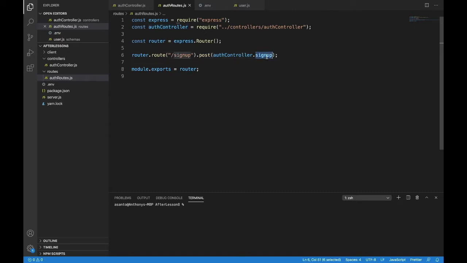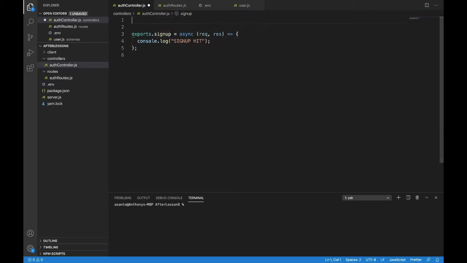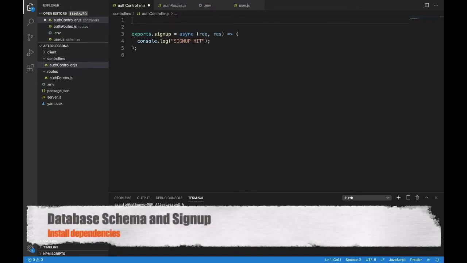Now, the signup is supposed to be a function that actually signs a user up to our database and gives them a JSON web token. So we're going to work on getting them a JSON web token and signing them up into our database now. So first, let's const JWT. That's going to be our JSON web token, and we're going to bring it into our project.